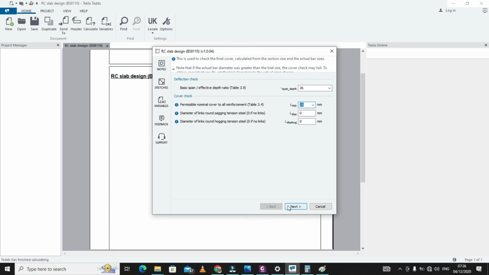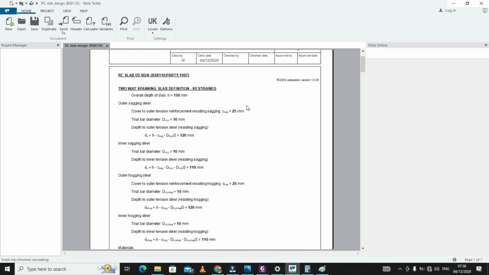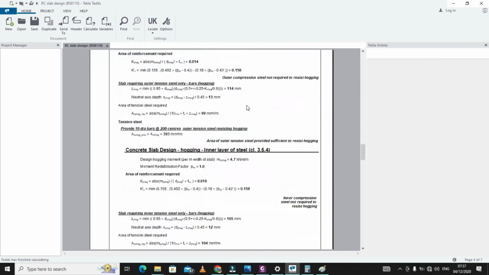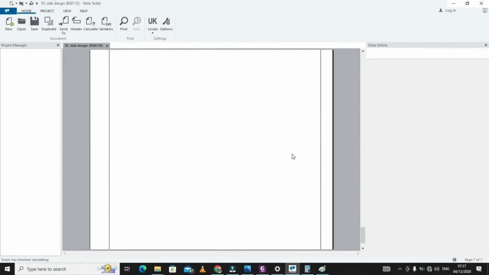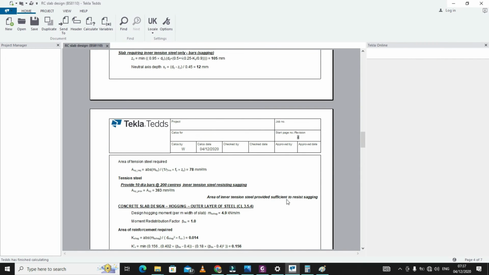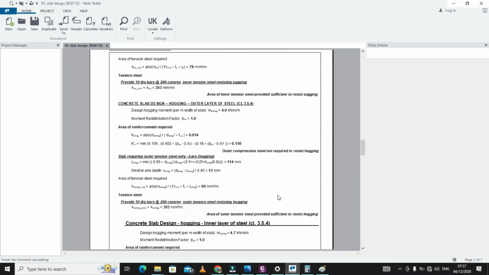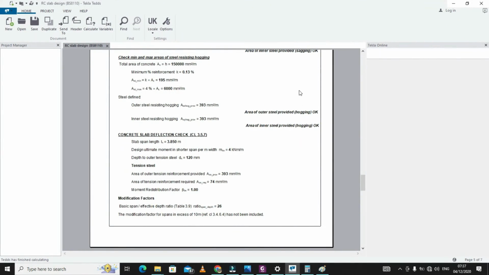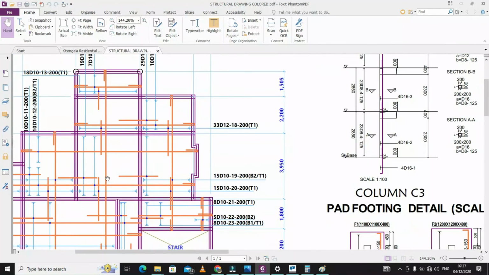So we shall go to next. After choosing those, now it has already finished calculation. We already have our results. It has already checked the bars. As you can see, it's sufficient. Every area is sufficient to resist sagging. Sagging is sufficient. You can see here, hogging is sufficient. So once you get these results, now you can come to your structural drawings and show them here.